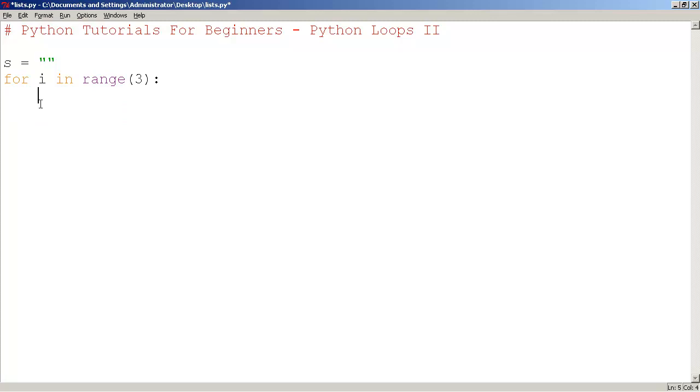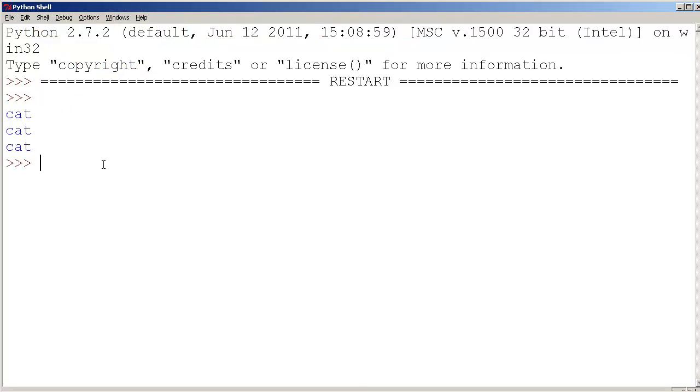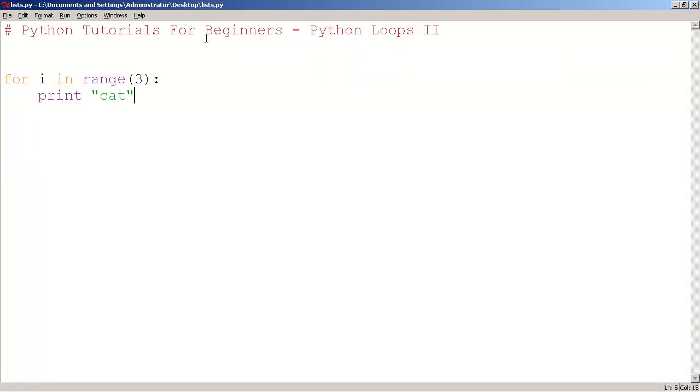So I'm gonna type in some code here and basically loop 3 times, and I'm gonna just print the word cat. So let's try running this and see what happens. So it's gonna say cat, cat, cat. Alright, that's interesting. Now let's try something else. How can we actually print out cat, cat, cat 3 times in a loop sideways?